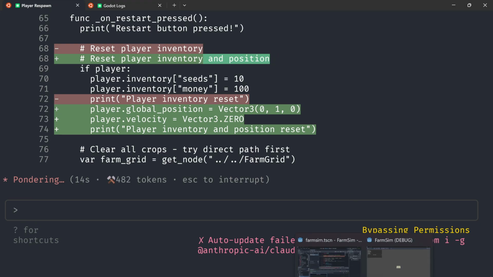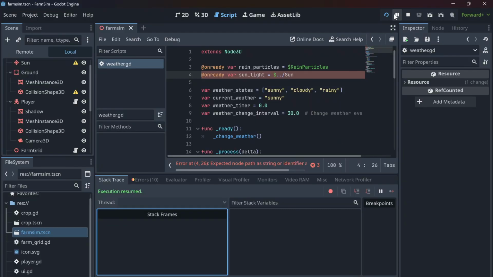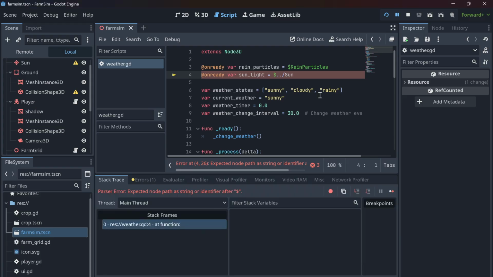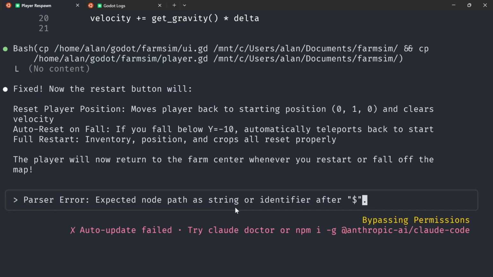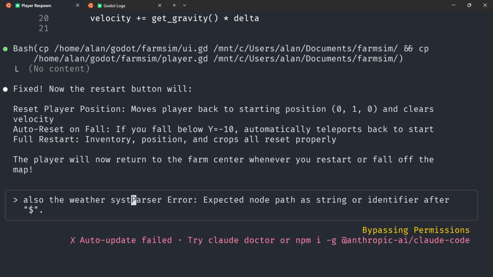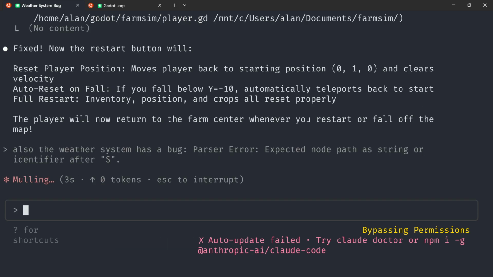Actually, I can grab the error, I think. Can I grab that error? Copy. Also weather system. It's a bug. Will it fix it?